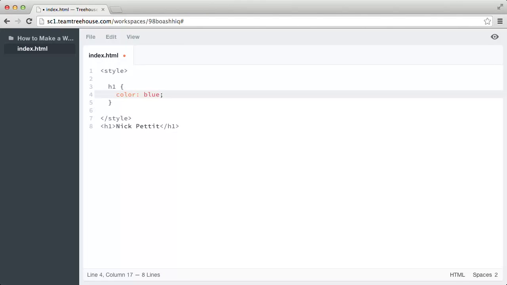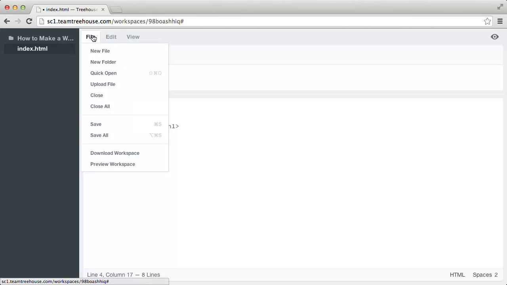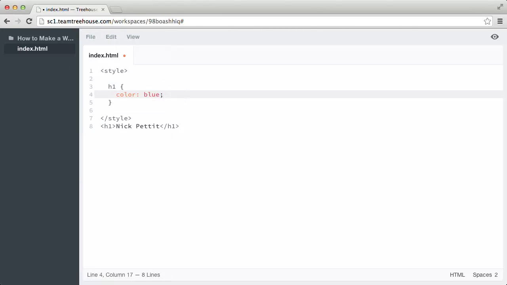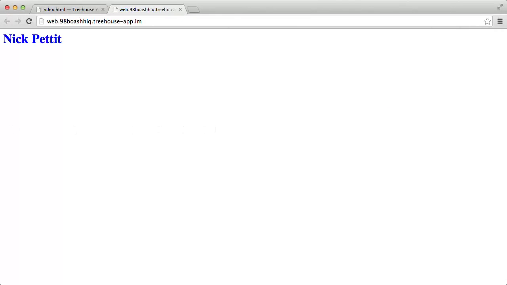and then save the file. Once again, you can do this by hitting Command-S on a Mac or Control-S on Windows. You can, of course, also do this by going to the File menu and hitting Save, but it's faster to use the keyboard shortcut. Now, if we preview our workspace, you'll see that the text color has changed from black to blue.